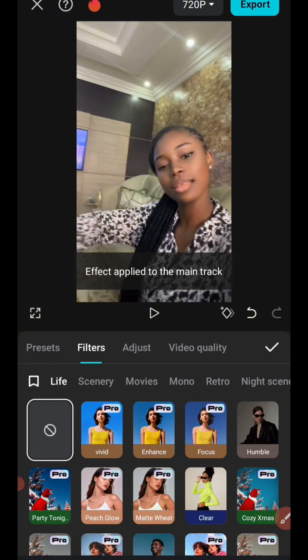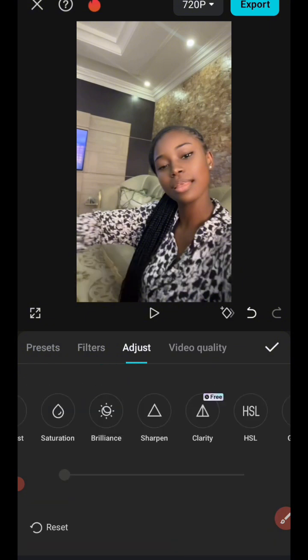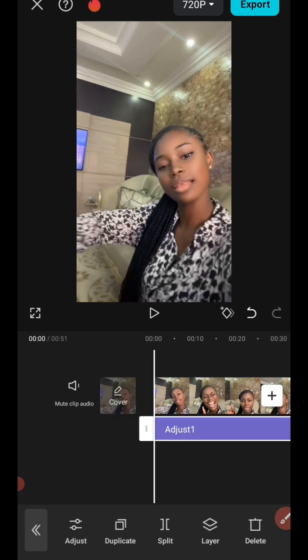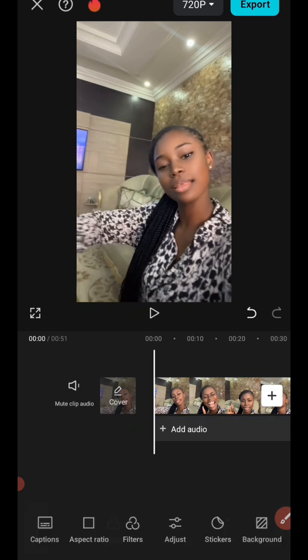CapCut has filters here. You can see a lot of filters that you will see on CapCut. You can see adjust, you can see videos. So that is just it. And CapCut has a lot of things. It has transitions for when you're editing your video, then audio.